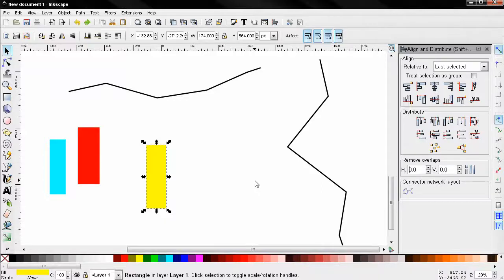Hi, in this tutorial I continue with the rest of the options of the Align and Distribute tool, and the first one here, Remove Overlaps, will allow us to prevent the objects that we are aligning from overlapping, or we can set the minimum horizontal or vertical gap between objects, and this can be a negative number, so we can make them overlap but just a little bit.